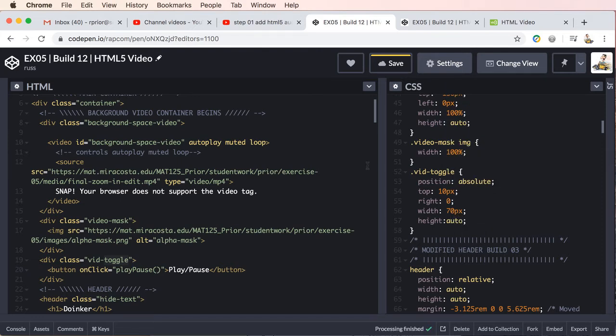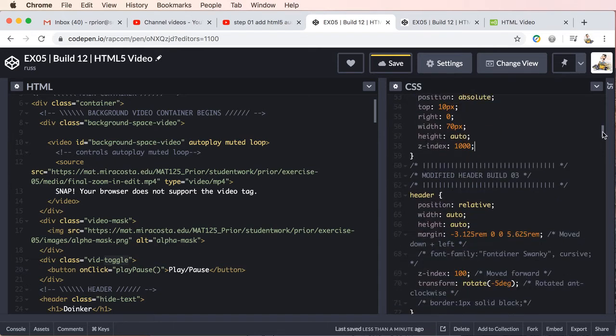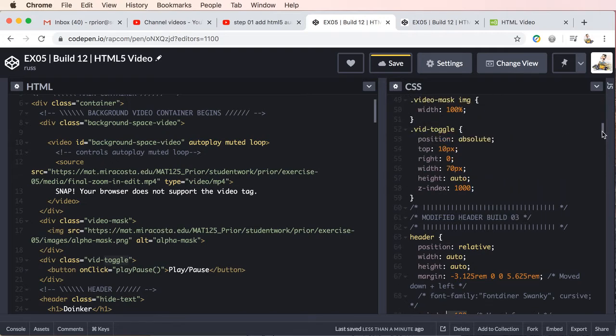And I'm going to hedge my bet here just to be on the safe side, and we'll set a Z index of 1,000 because I think the header is at 100. The header would end up being over the top of this because the header draws after vid toggle. So let's just check real quick. And header. Yes, Z index of 100. Okay, so I'm going to set the Z index of our toggle button to 1,000.